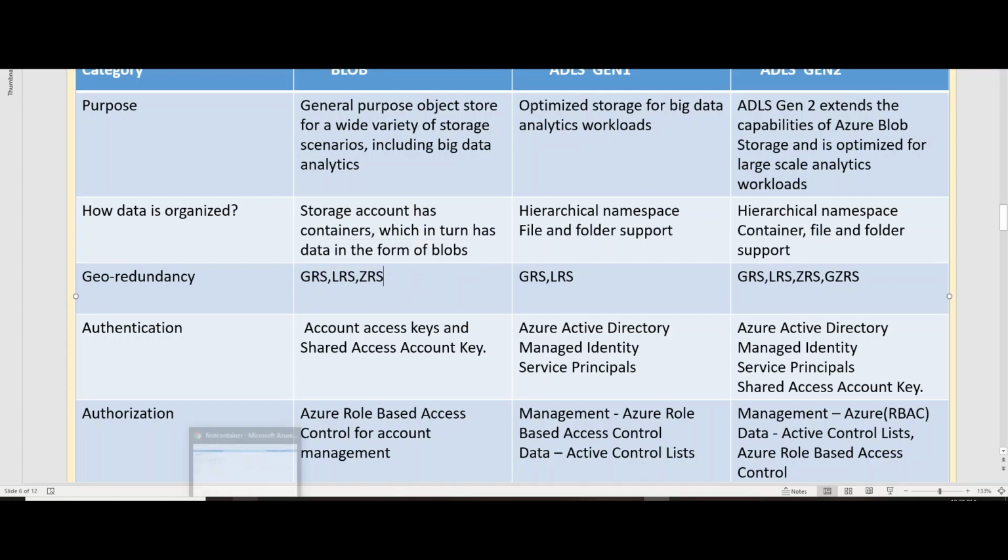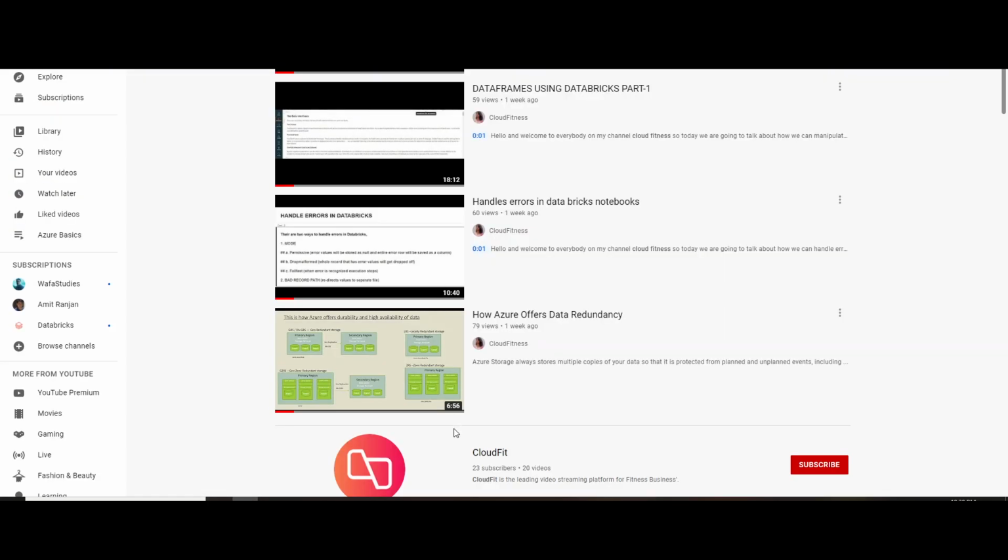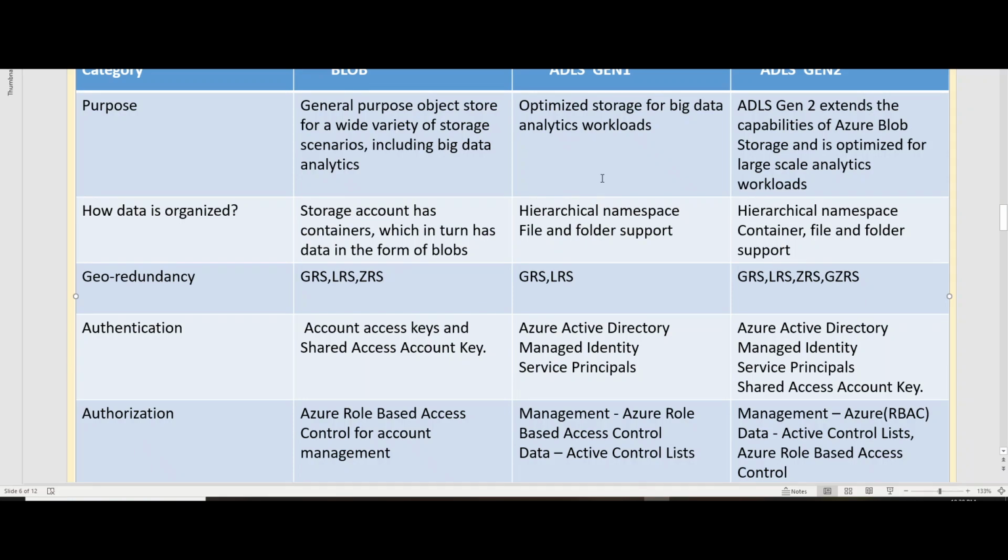In case you have not seen my video on the geo redundancy, I'll again recommend you watch this video. And similarly, Gen 1 has support for GRS and LRS. Typically Gen 1 will go obsolete, so there are no enhancements by Microsoft in Gen 1. And Gen 2 has all the geo redundancy options available.